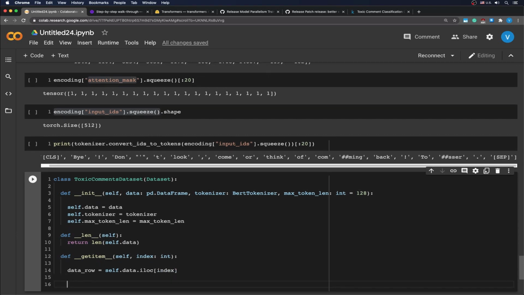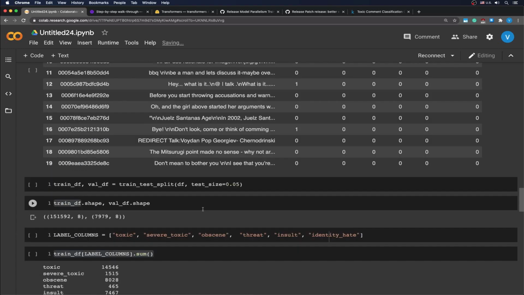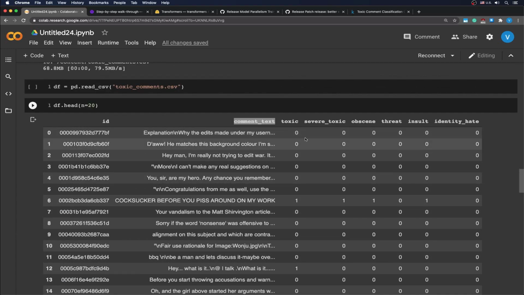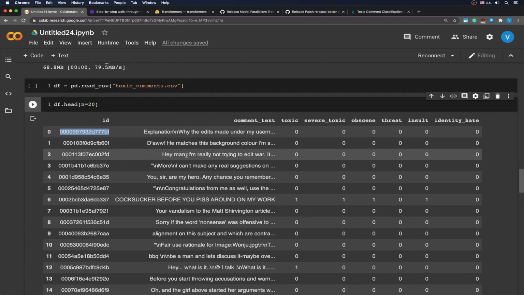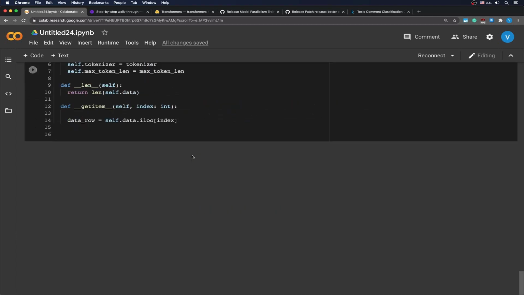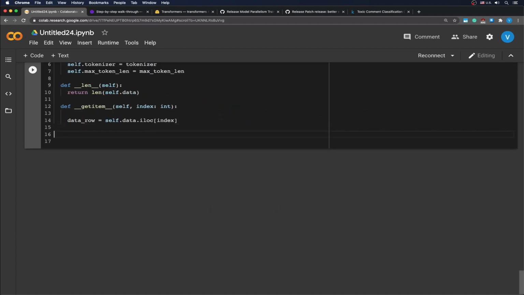Now that we have a single row, and once again, a single row represents something like this. This is a single row, it contains the comment text and each of the tags that we have here, as well as the ID of the comment, which we are not using. So I'm going to take the text.